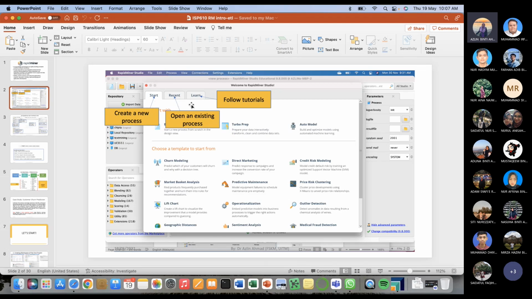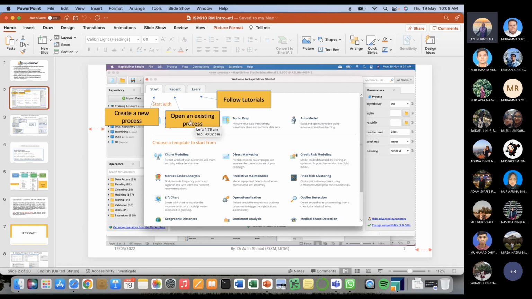Okay, this is when you open your Rapidminer Studio, this is the main interface that you will get. Okay, first dia ada welcome interface where you can see there are 3 tabs. Ada start, ada recent, ada learn. Okay, and each tabs tu dia ada different function lah. So start, you will see a few function here.